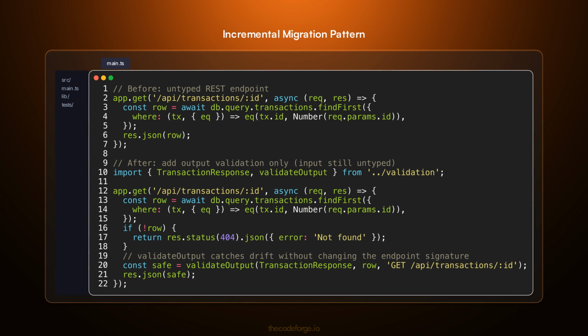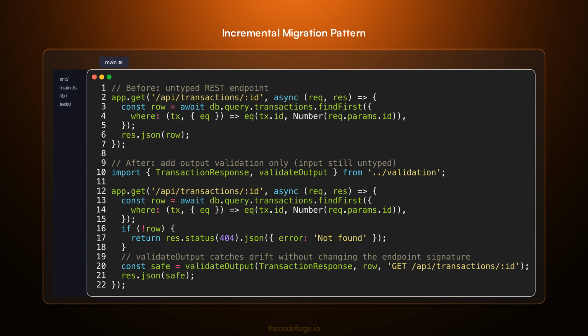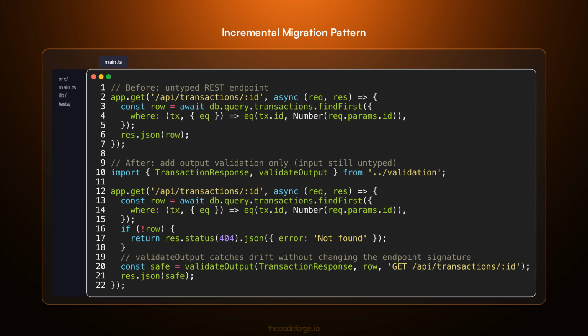The article mentions incremental migration but doesn't show code. Here's a concrete pattern. Wrap an existing REST endpoint with a Zod output schema and a validateOutput call, then gradually add input validation. This lets you introduce type safety without rewriting the entire API at once.